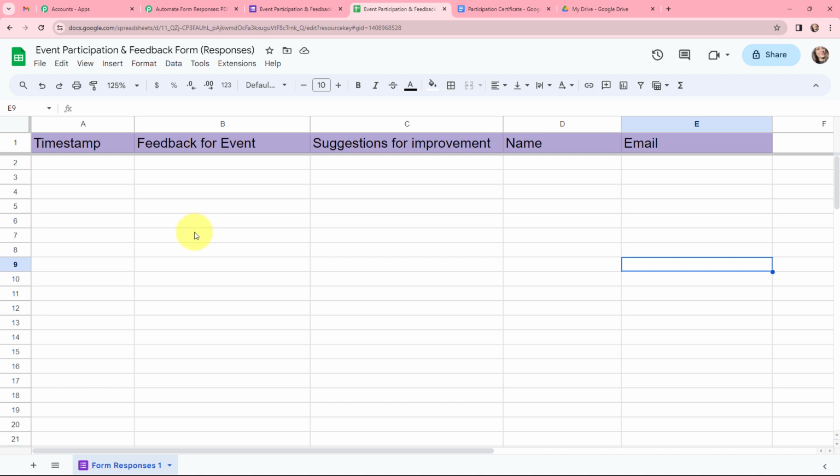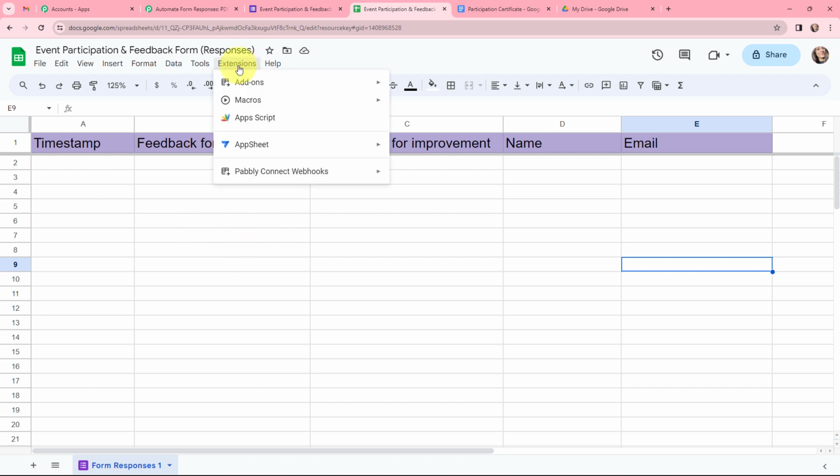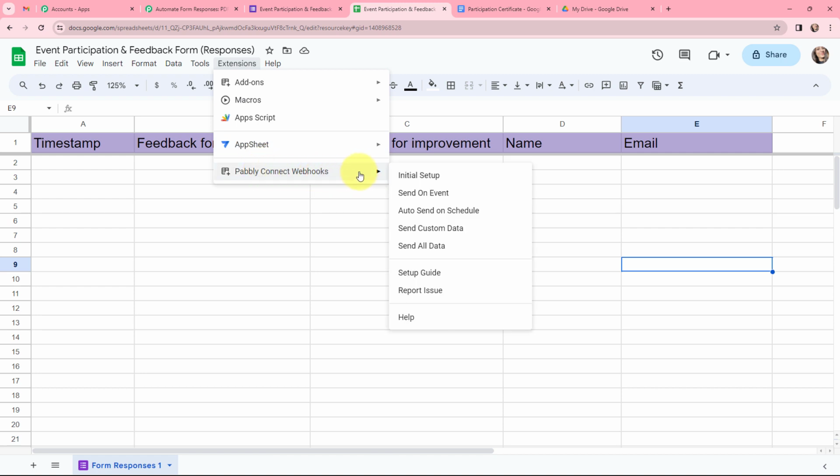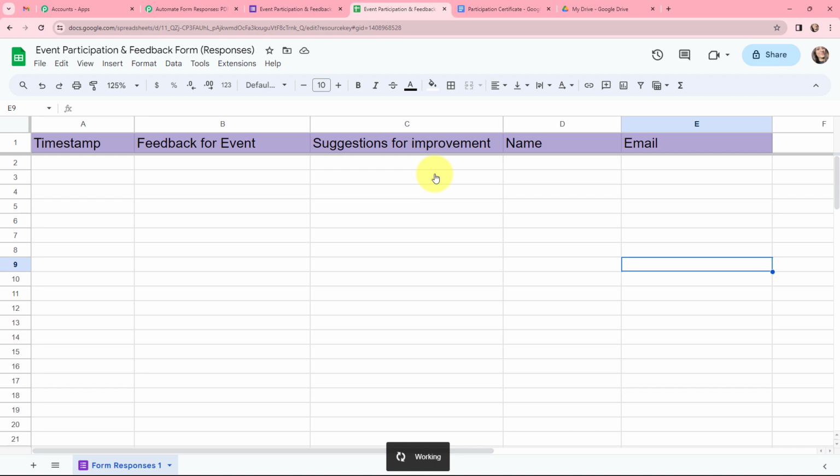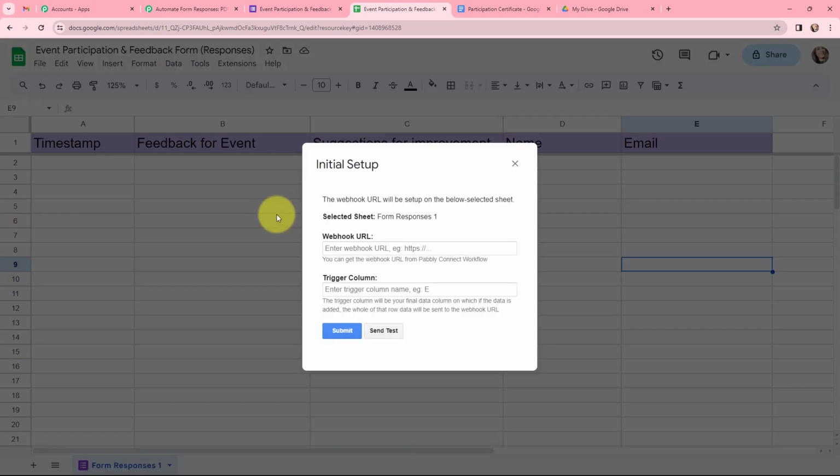As I want to build an integration between this Google Sheet and Pabbly Connect, I will go to extensions once again. Here I'm going to click on Pabbly Connect Webhooks and go to initial setup. Now in this initial setup, you can see that the selected sheet is form responses 1, as it clearly states the webhook URL will be set up on the below selected sheet. Here I need to mention the webhook URL, and I also need to select the trigger column.